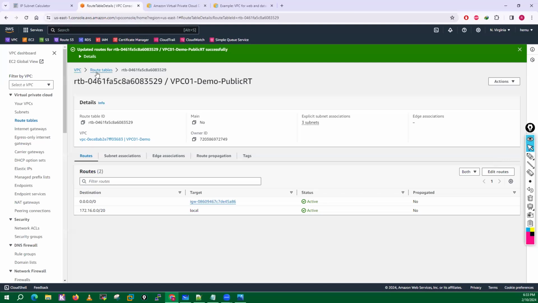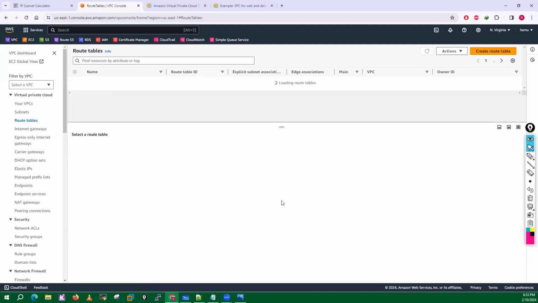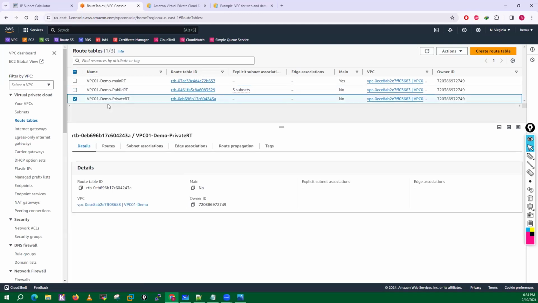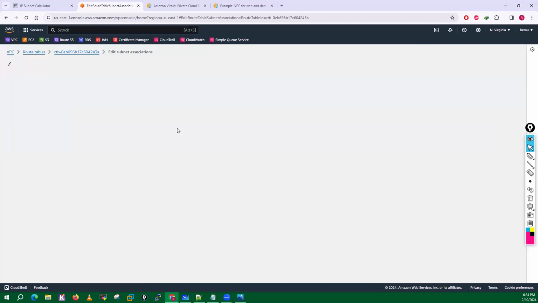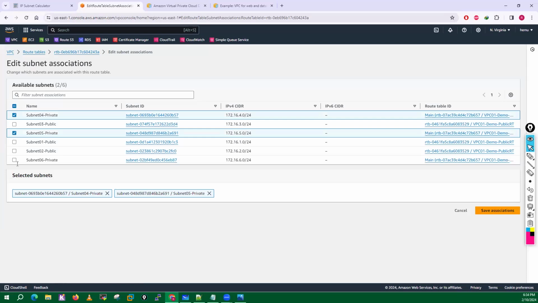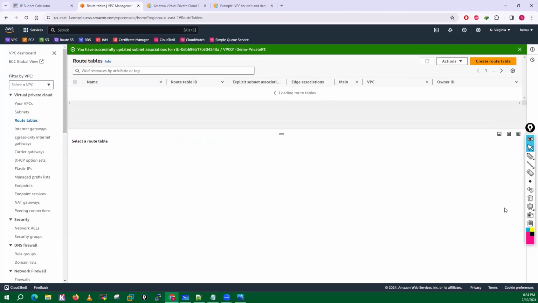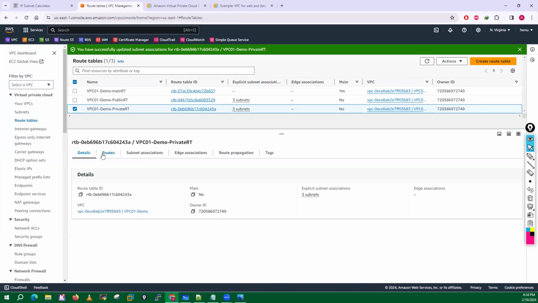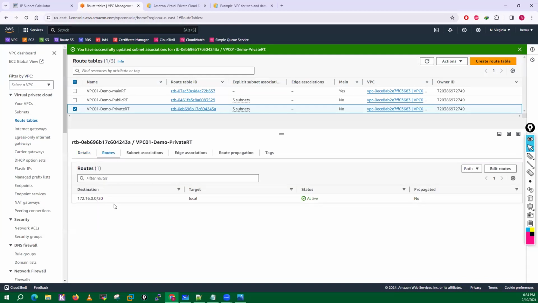I'll go back into my route tables. I'll go here to my private route table. I'll go into the subnet association and add my private subnet into this particular route table. Add it. And here we will not use any route as of now, because if we add the route here also towards the internet gateway, then this becomes a public route table.